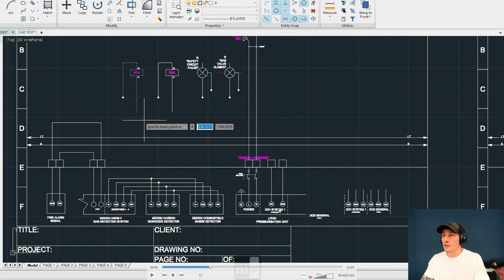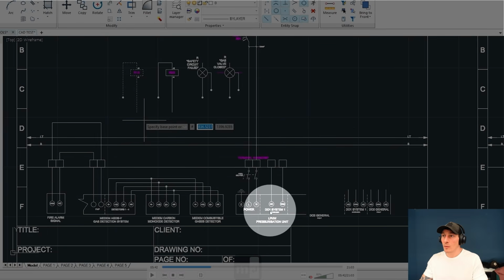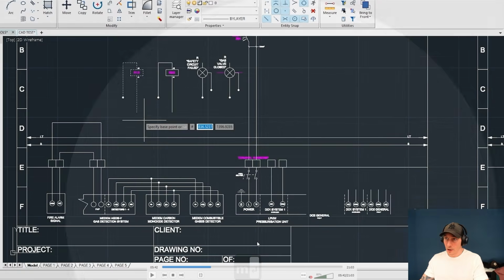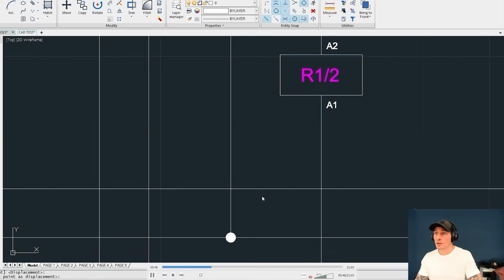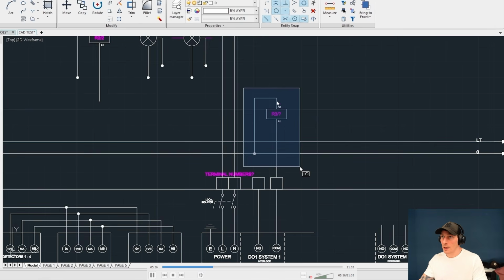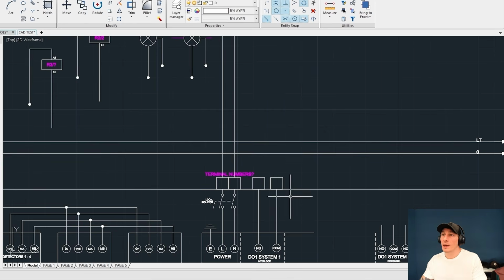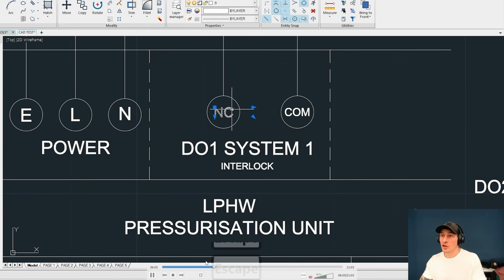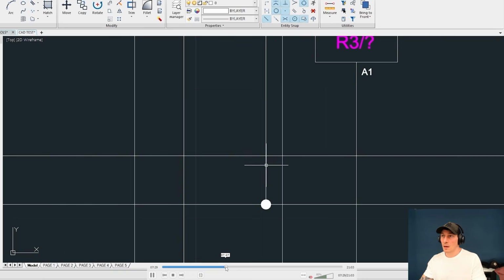So yeah, you can see that I've just drawn the normally closed and the common, so going in and then going back out for the digital output 1 on the pressurization unit, going to and from terminal blocks. And I've just indicated that that is relay number 3, and the question mark is because I don't know how many poles on that relay are being used yet. I think I need to change the spacing here. Yeah, so this is the digital output 1, system 1, the interlock that we discussed earlier.